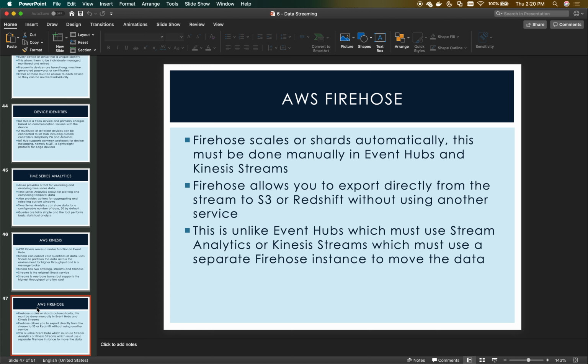Firehose allows me to export directly from the stream to S3 or Redshift without using another service. So like I talked about with Event Hubs, to get the data into another product, I would have to use Stream Analytics. I would have to use something to pull it off, right? Firehose basically has that built in, right? And so Firehose can not only receive the data, but it can also move or manipulate the data.